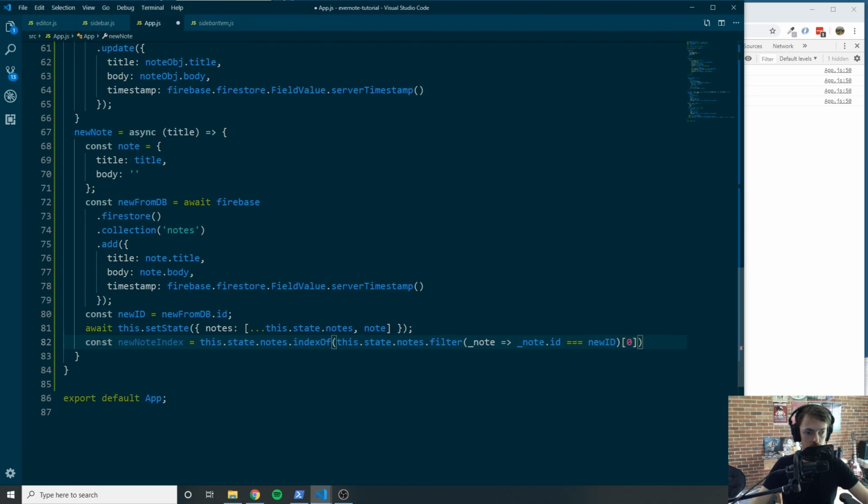Okay, so let's look at this line really quick. const newNoteIndex, this.state.notes.indexOf, so we're finding the index of this one. And this one is this.state.notes.filter. So we're going through each and we're iterating through the notes. And we're looking for the one where it's equal to the ID right here. So we find the one with this ID inside of notes, and then we are selecting that automatically. Okay, hope that makes sense.